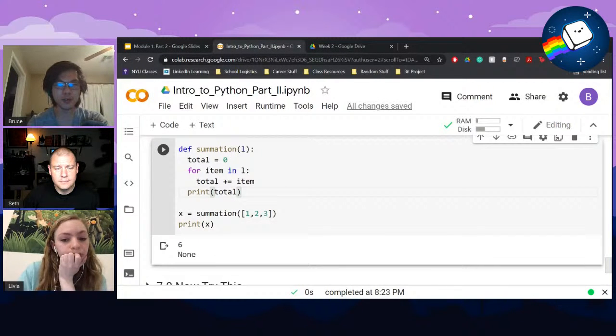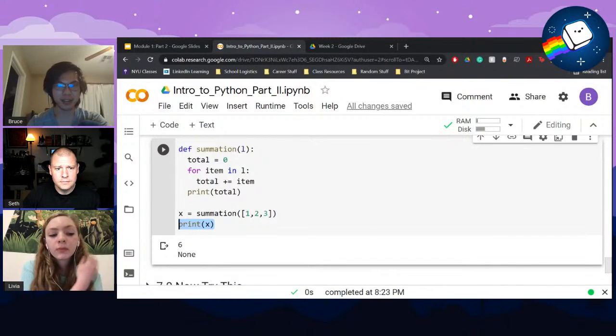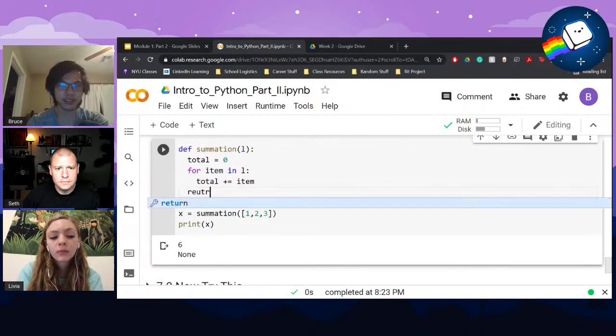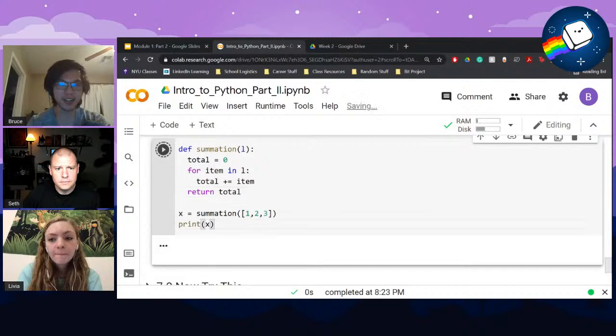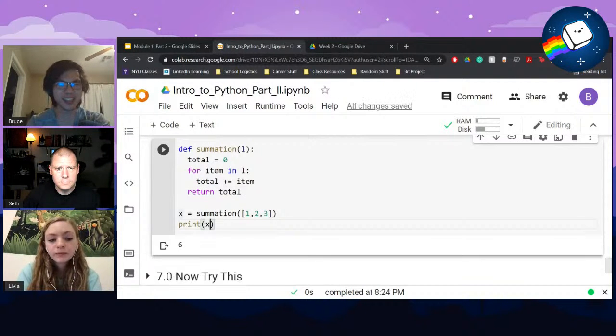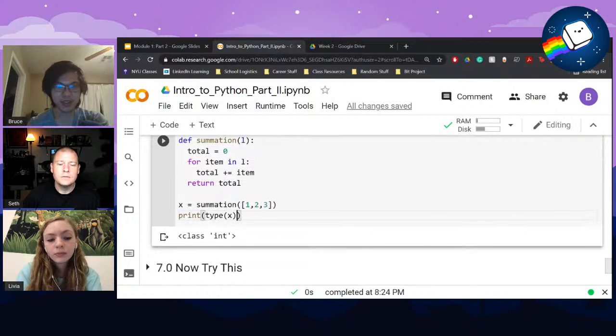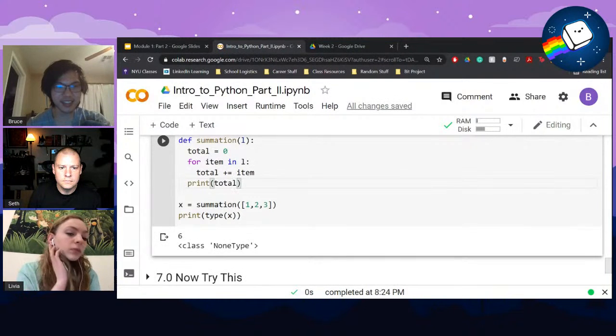So what if we do want to say that x is actually equal to a number? Then we have to use the keyword return total, right? What does this mean now? x is equal to 6. This means x is actually a number, right? Type x. x is actually a number. If we didn't say that and we just left it at print total, x is a nothing, right?